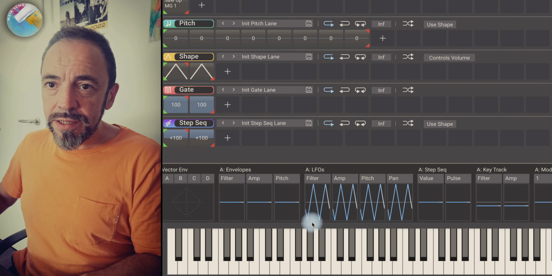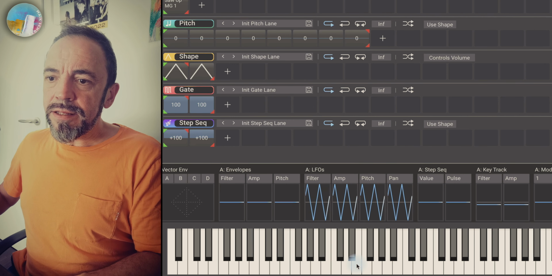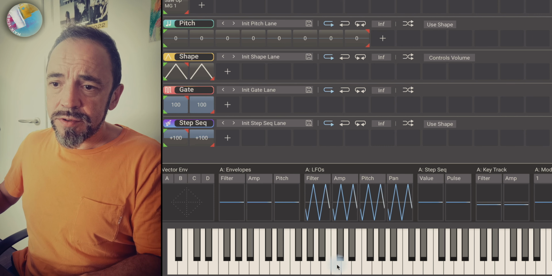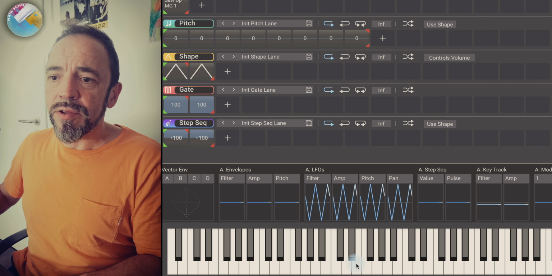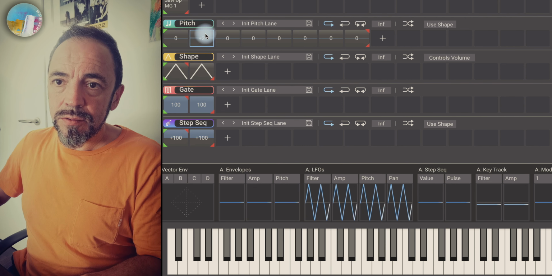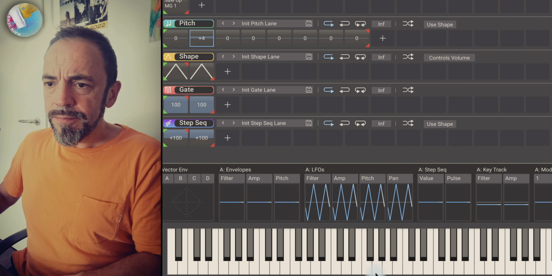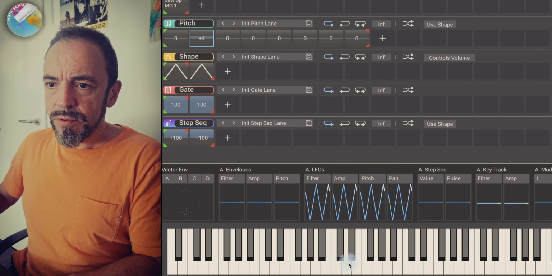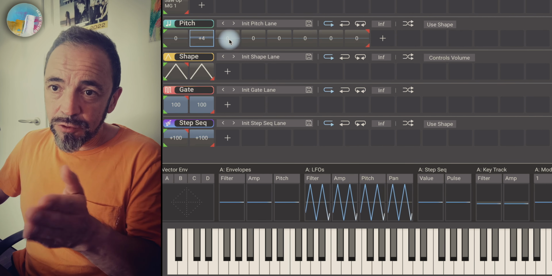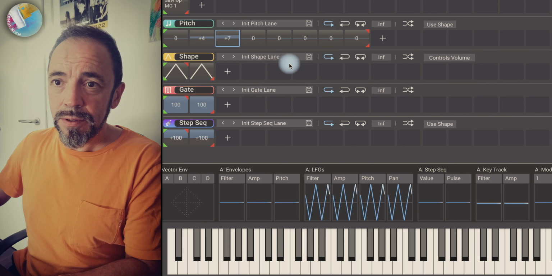So we need the C, the root key, which is 0. The E is the 4th key from the root. 1, 2, 3, 4. So we have to insert 4. The G is the 7th key from the root: 1, 2, 3, 4, 5, 6, 7. So let's change this to 7.